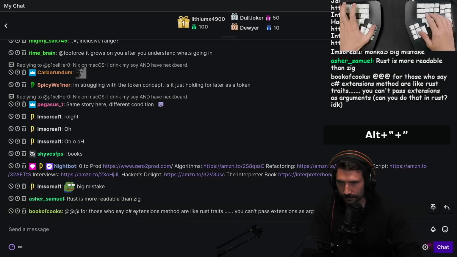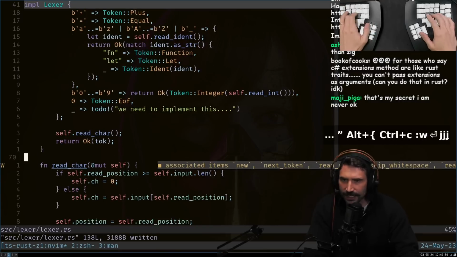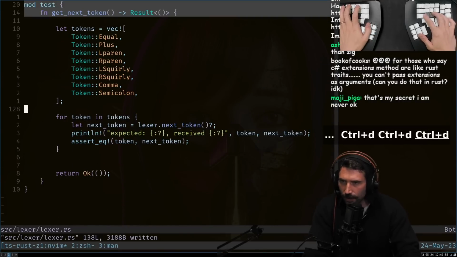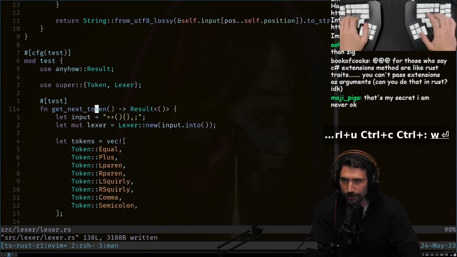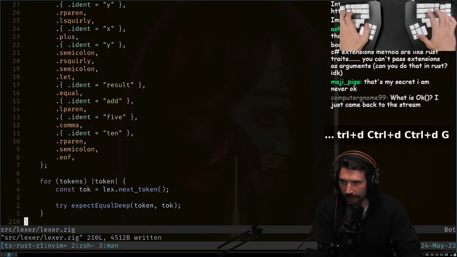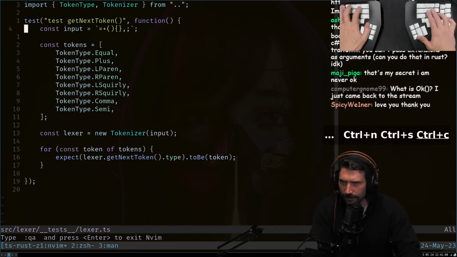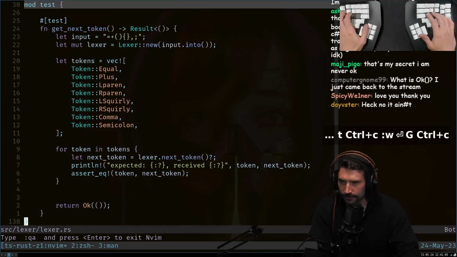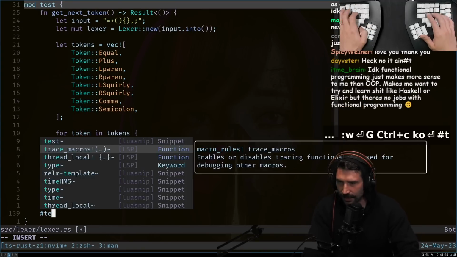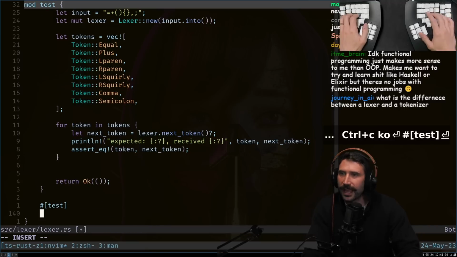Right? Rust is more readable than Zig. In some sense, Rust is most certainly more readable than Zig. I'd give you that one. All right, there we go. I'd give it to you so good. And just like that, he was banned from Twitch.